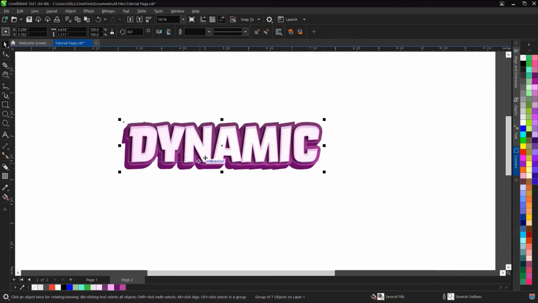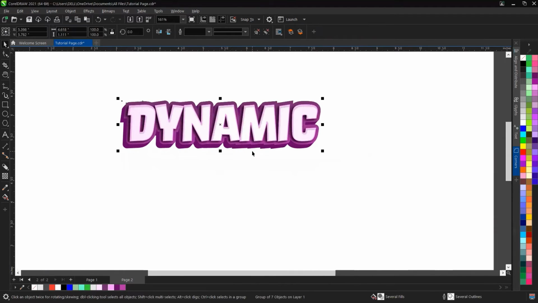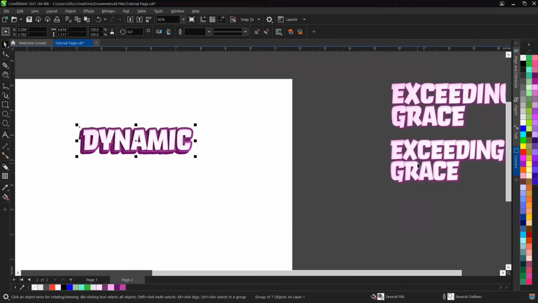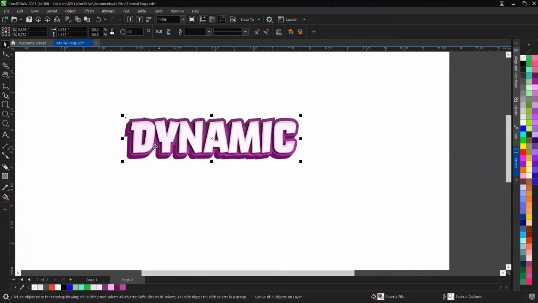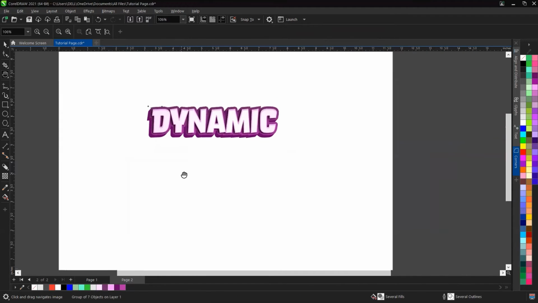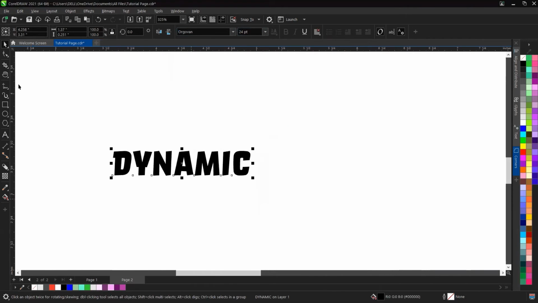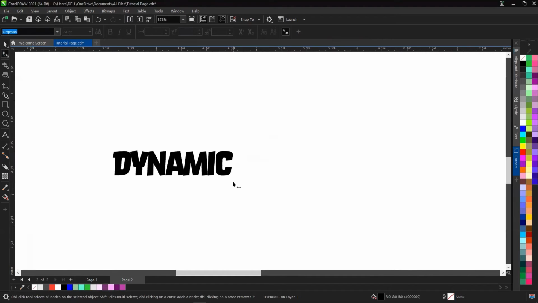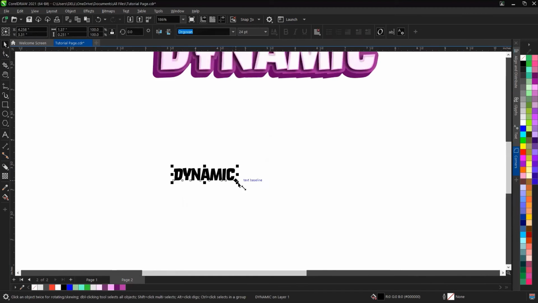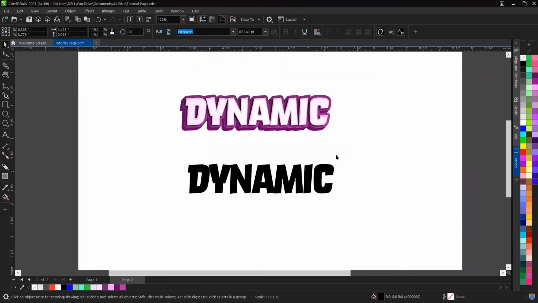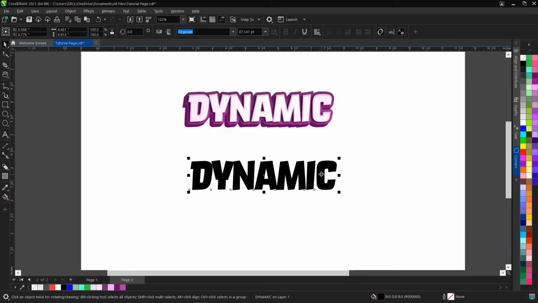For the dynamic too, it's very simple. You follow the same process we used for the exceeding grace. So now, dynamic, making use of the same font. I'm using that font because I love that font, but it's not compulsory that it should be the same font. You can make use of any font. You understand?